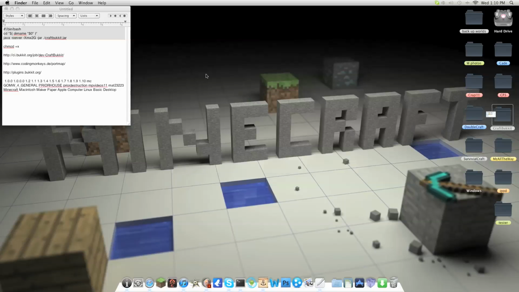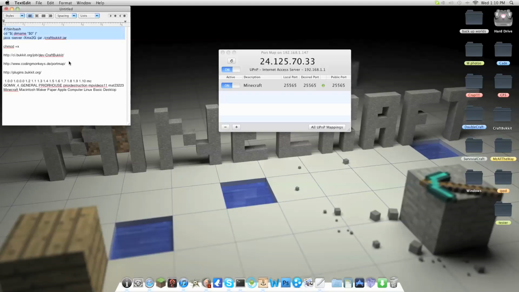So now we're not done yet. You have to download a thing called Port Map from Coding Monkeys. Links in the description for that. This is a really good thing. It's like port forwarding and LogMeIn Hamachi, but it's a little bit easier and different. So let's delete that. Basically it is telling you what your IP address is and stuff like that.